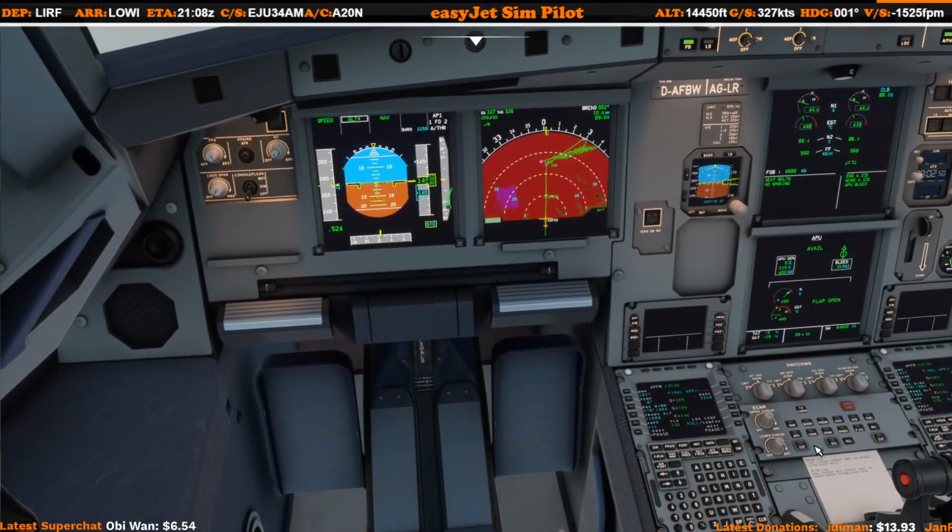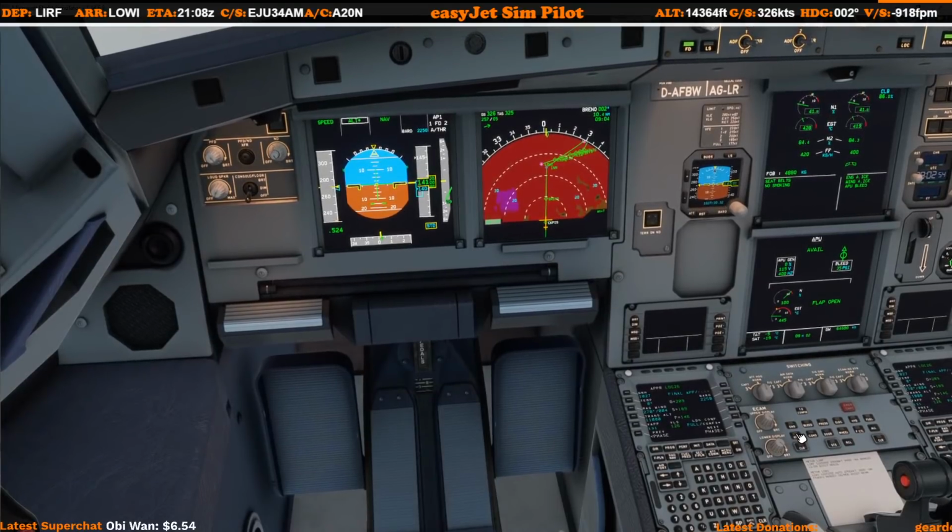Doesn't look like I can actually get rid of the APU button either, HD. It's because the APU is now on, it's stuck. I can put the engine page on.